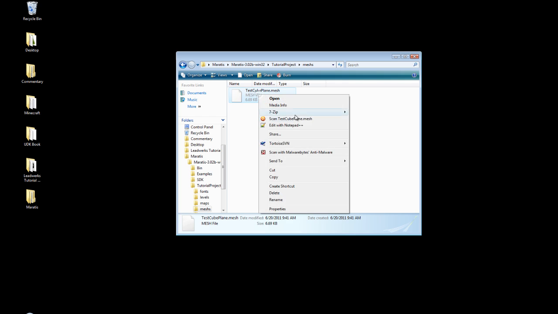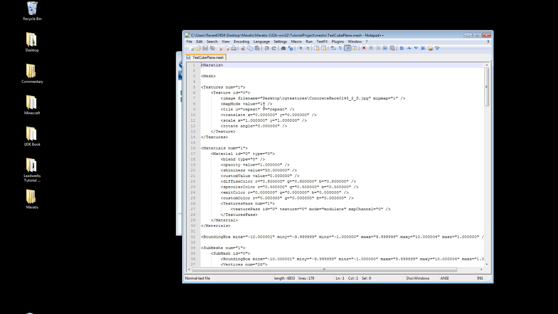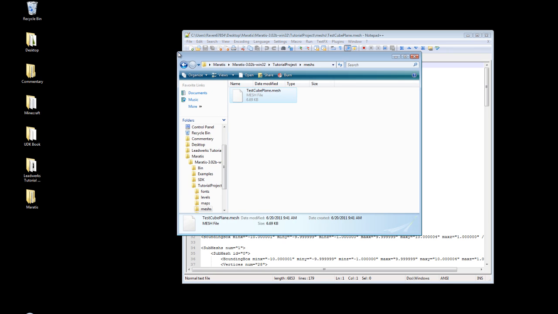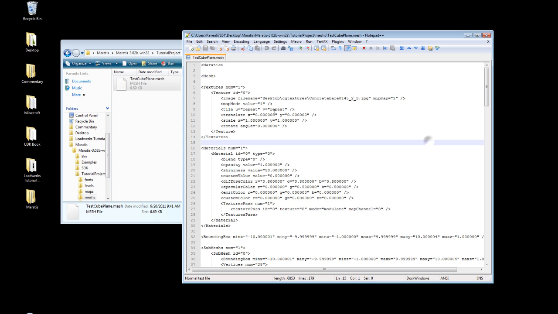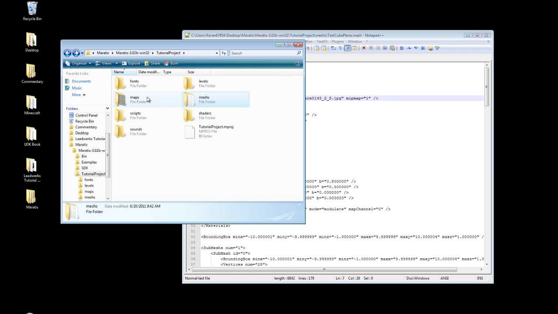Now, I'm not really sure why this happens, but I'm assuming when Maratis exports, it automatically dumps the, by the way, it's just a text file, so you can open it up in any text editor. I just right clicked and opened it up with Notepad++. It automatically uses this file path, so we're going to want to change this to maps. This will make it go up and out of the meshes folder and over and into the maps folder.